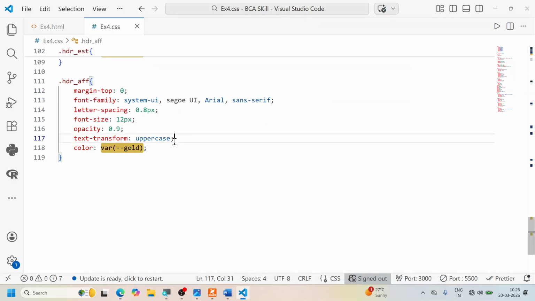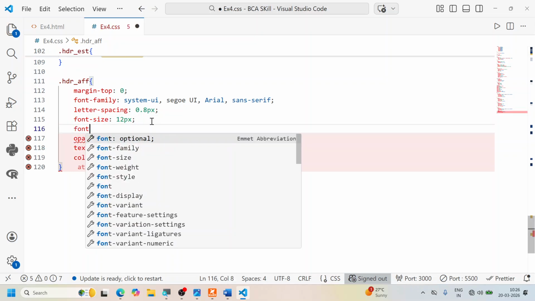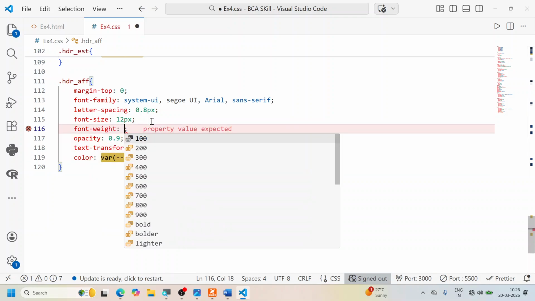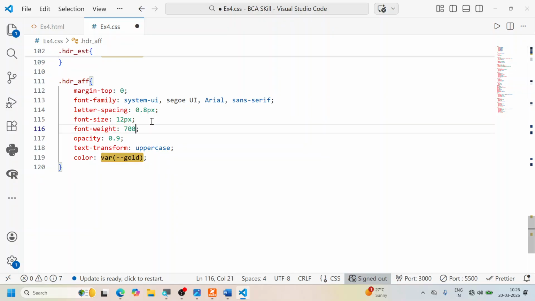Okay, so let's go here. Font size, should I put the font size? Instead of font size, I can go with the font weight. Font size 12, let it be 12 only. What I can do: font weight, let's go with the font weight. Okay, I want it to be slightly bold.